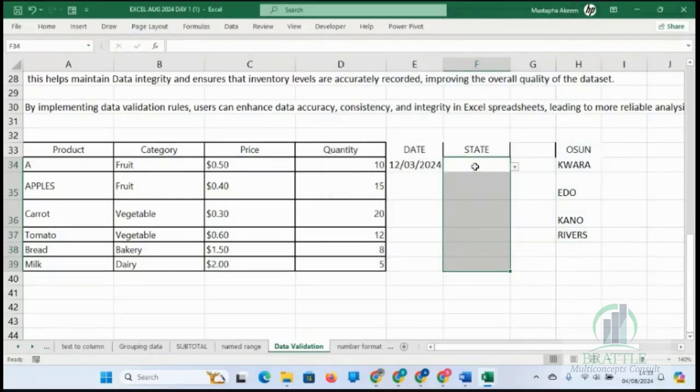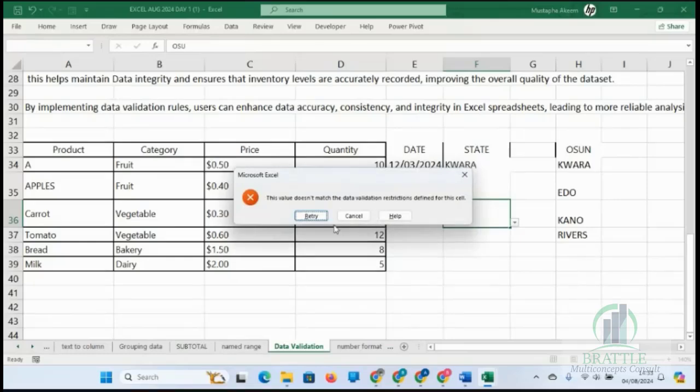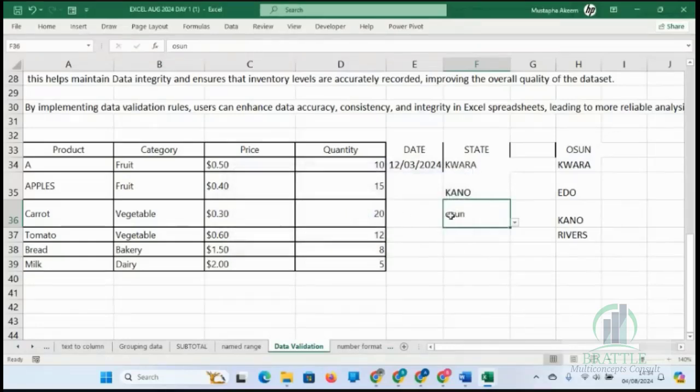So whoever is typing name of state here can use the option here to pick the name. Can pick the name from here or can type the name, Osun. Can see now. But if somebody mistakenly type OSU only and click enter, you see that it will not accept that. So you can see that is the way by which we can reduce the error that can be put in or inputted into our databases.